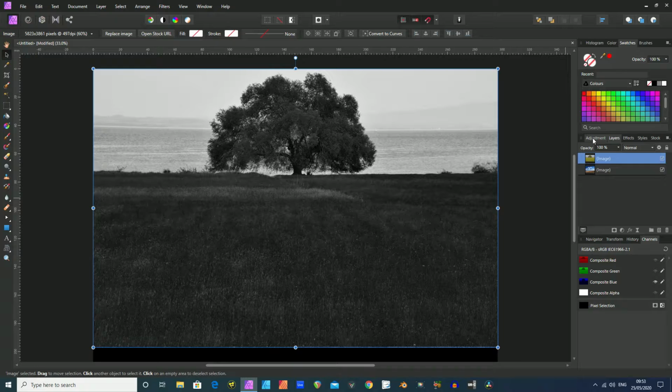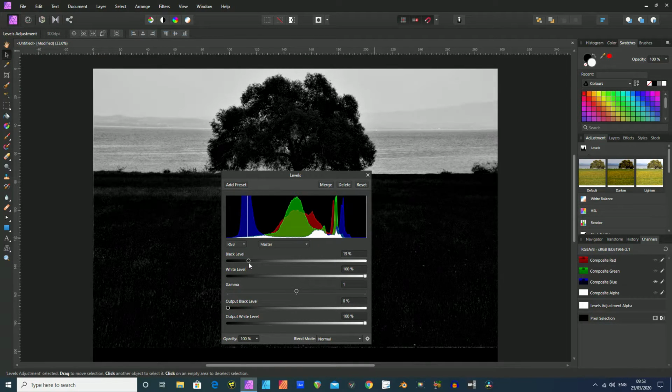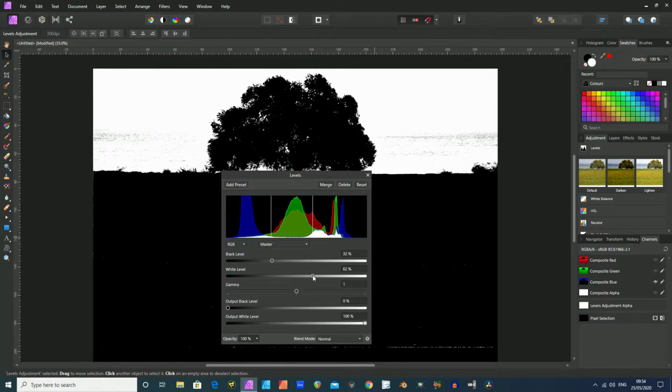The way we achieve that is going into our adjustment panel, and then click on Levels. And now using the black level first, we're looking to try and increase the blacks like so, whilst not making everything black obviously, and then we're going to make the whites whiter like so, and as you can see now we're getting much more of a high contrast image.